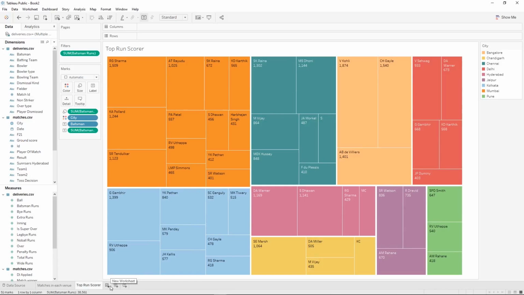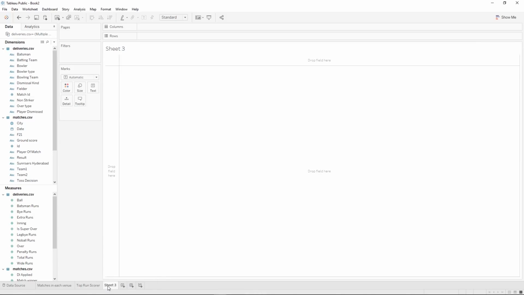We'll go on to our next visualization, and that's going to be win percent based on toss decision. So we're going to see which decision you make based on the toss leads to a win more often. You can choose to bat or you can choose to field. And if you choose to bat, do you win more than if you choose to field? So let's take a look.